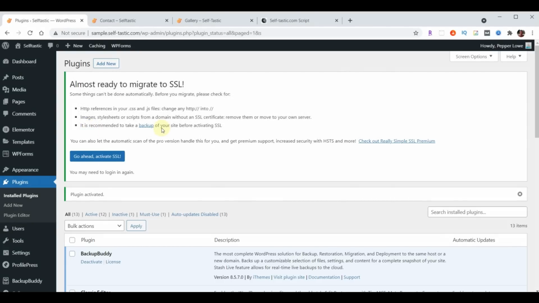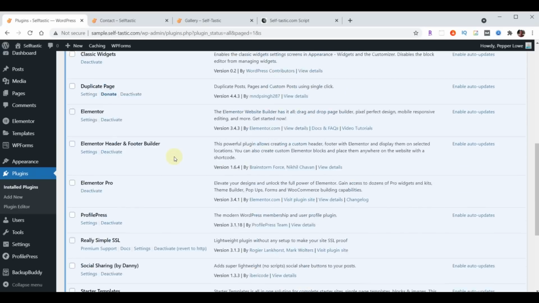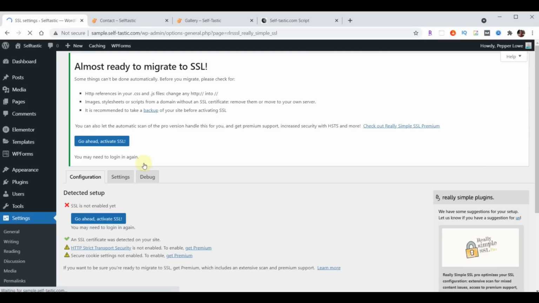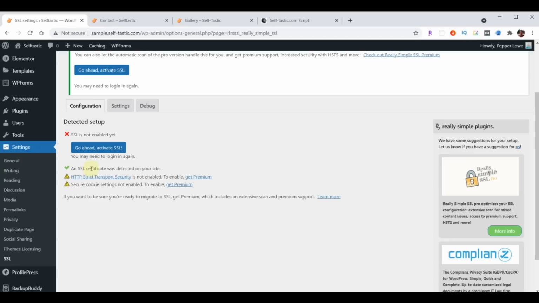Now once that's installed, it immediately says, hey, go ahead and activate. But I don't want to do that just yet. What we want to do is we want to scroll down, find the plugin, and we're going to go to Settings. Tells us we're not connected yet, we know that. But what we're really looking for is this check mark. It found an SSL certificate detected for our website.